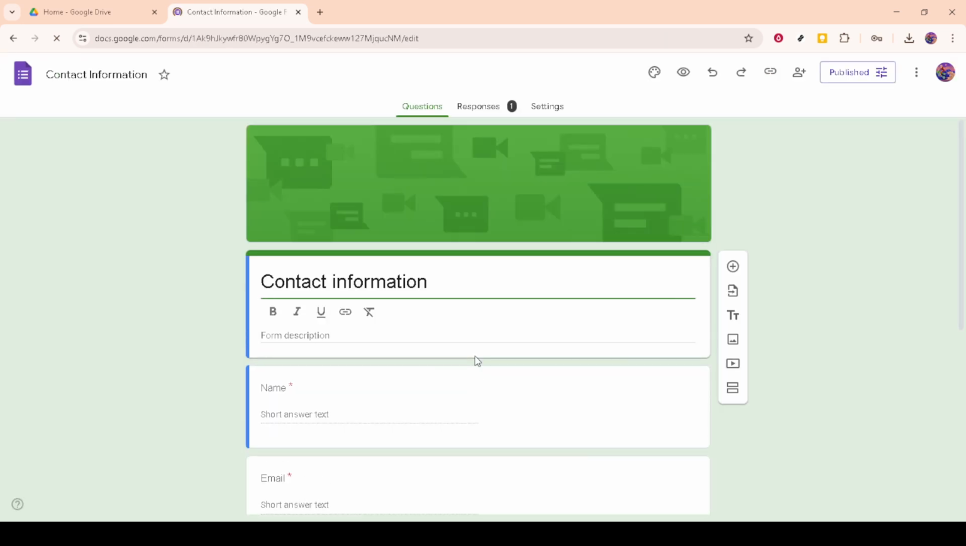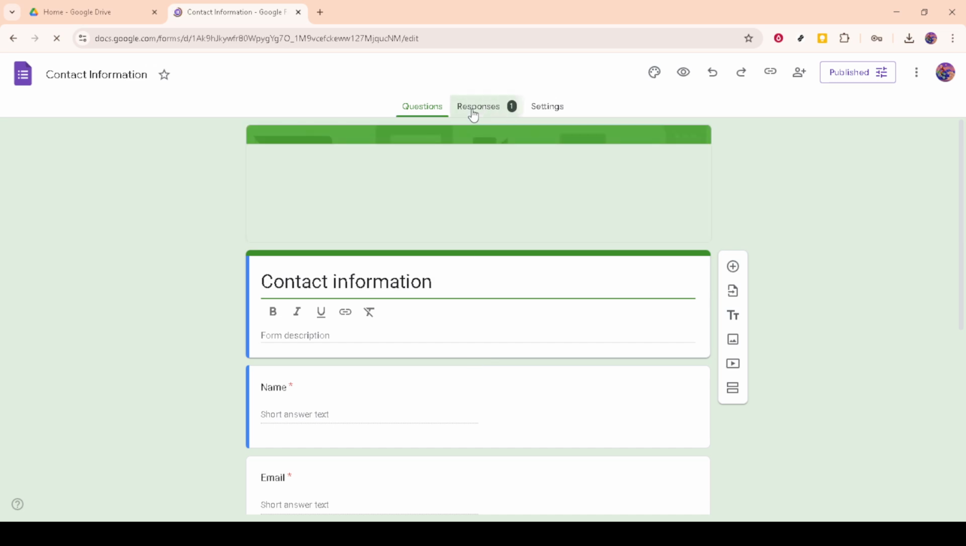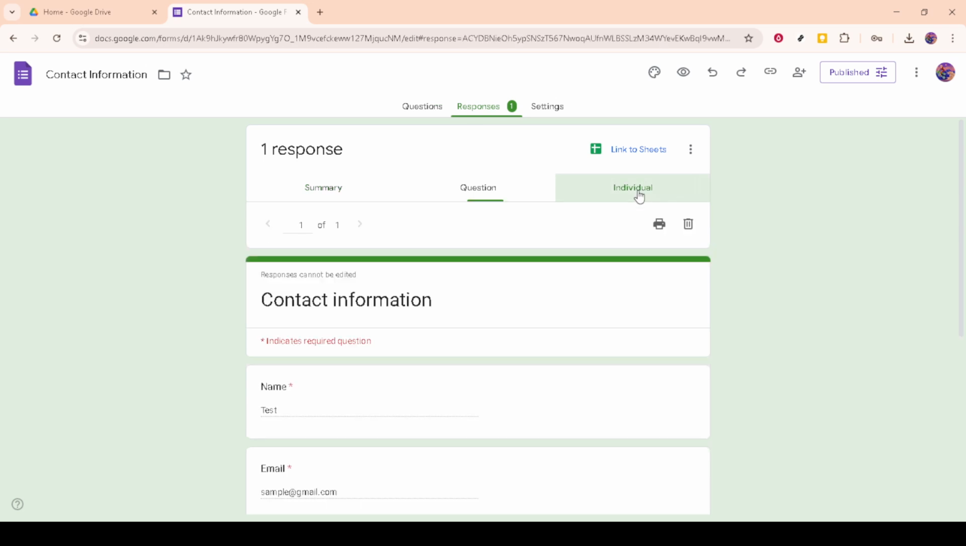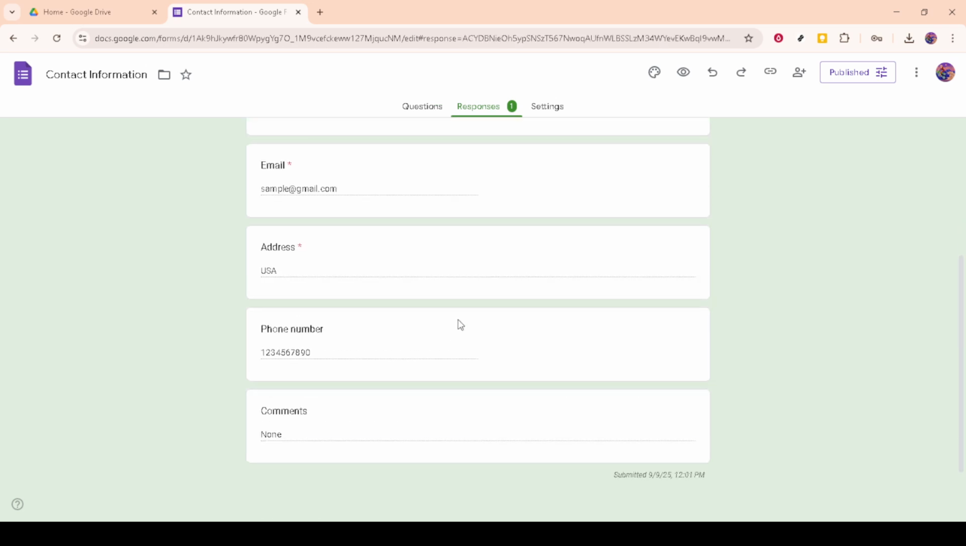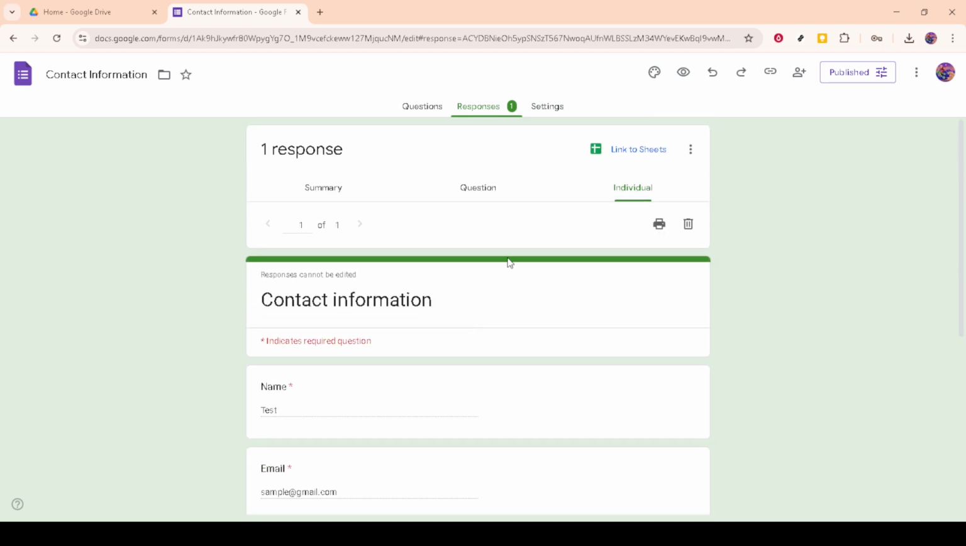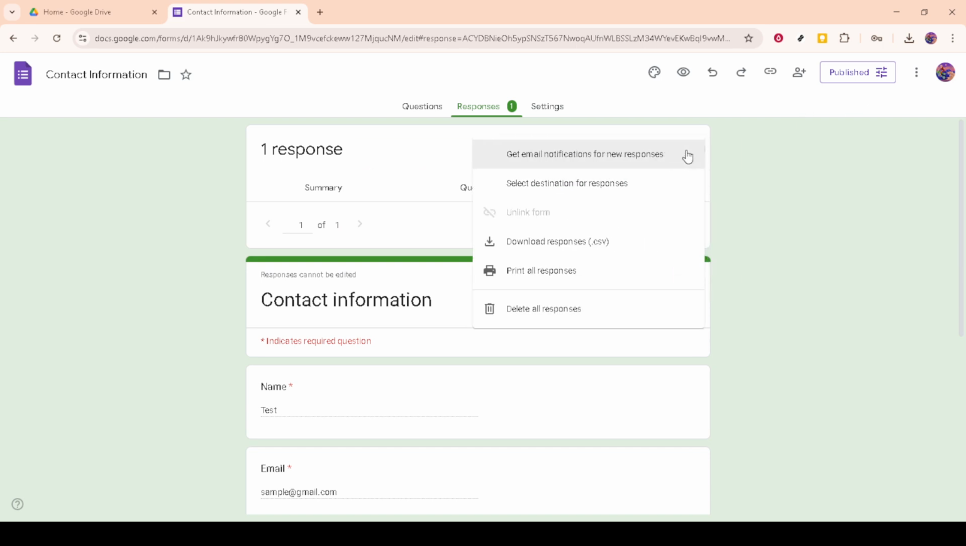In the drop-down, choose Select Destination for Responses. This is critical because it's where you can point the recovered data to a new sheet. You'll then be prompted to create a new spreadsheet. By choosing this option, a new Google Sheet will be generated for your form responses. Click Create to finalize this setup.